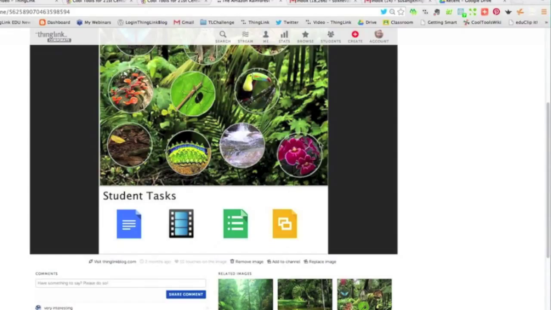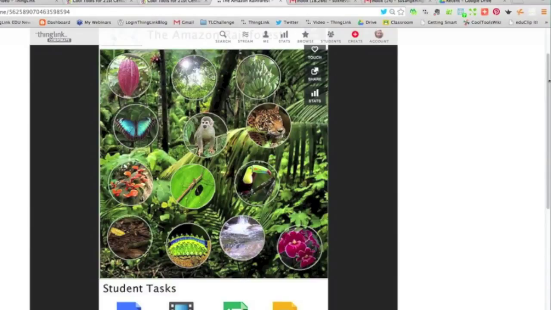Well, I'm going to ask students to work in collaborative groups to create a similar collage on a different rainforest. Ultimately, I'd take all of the group's final projects and put them in a ThingLink channel like you see here, and I'd present this as rainforests of the world.